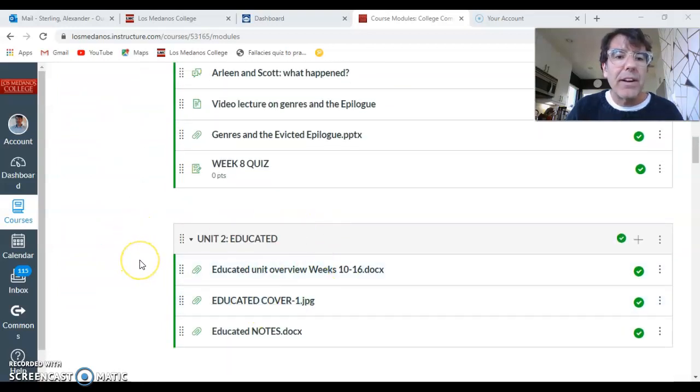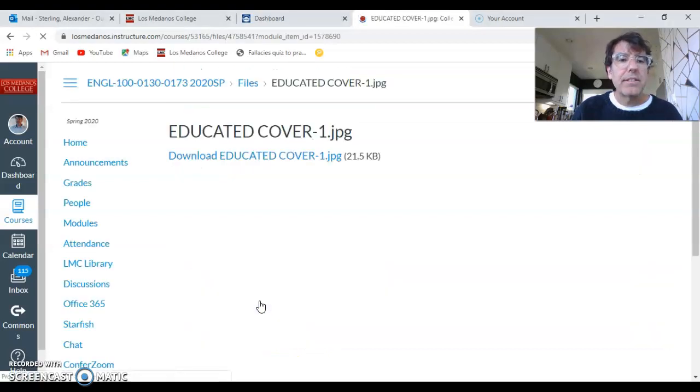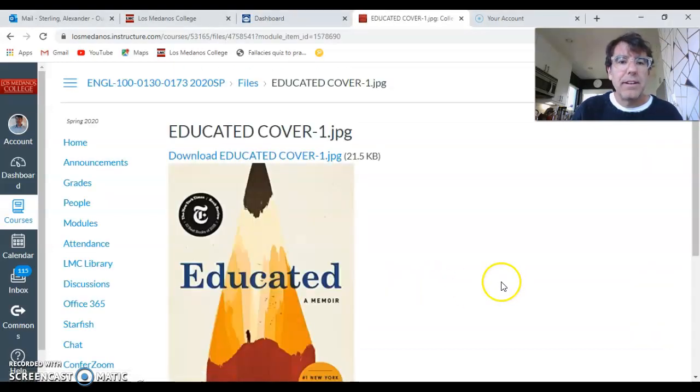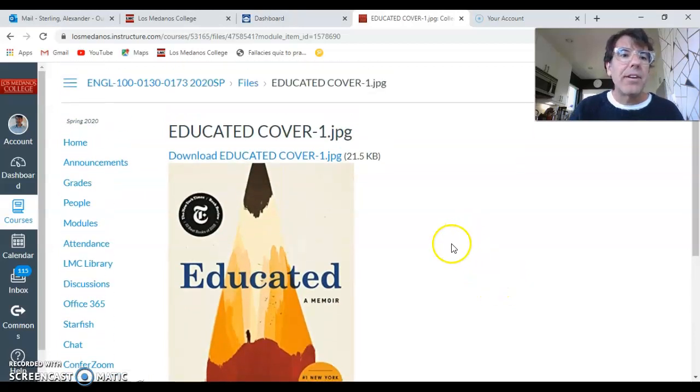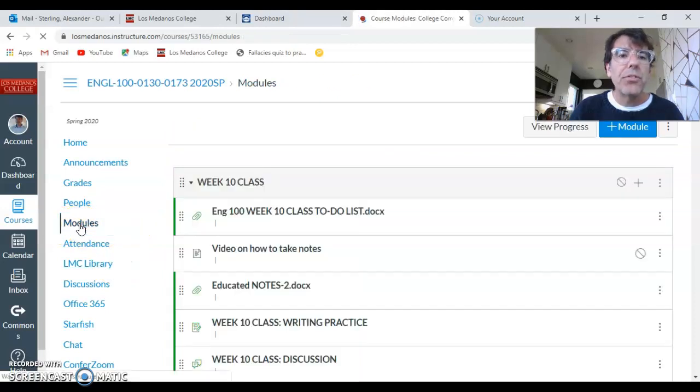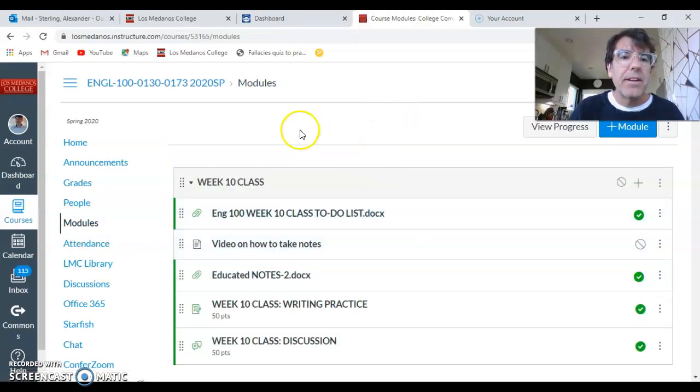Notice that in Canvas we have a little folder for Educated. Here is the cover of the book, and I hope you have a copy for yourself. Now I'm going back to modules, back to the week 10 class folder. So these are your class activities for the week of April 6 to April 10. And let's look at Educated notes.